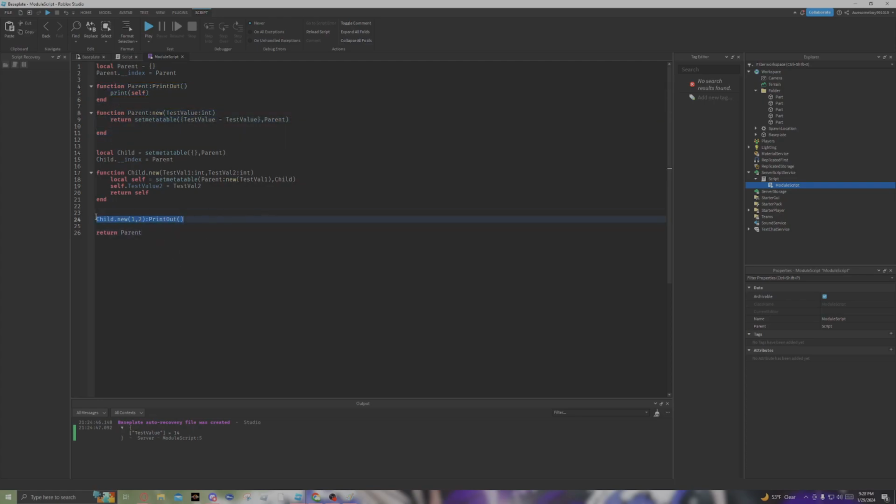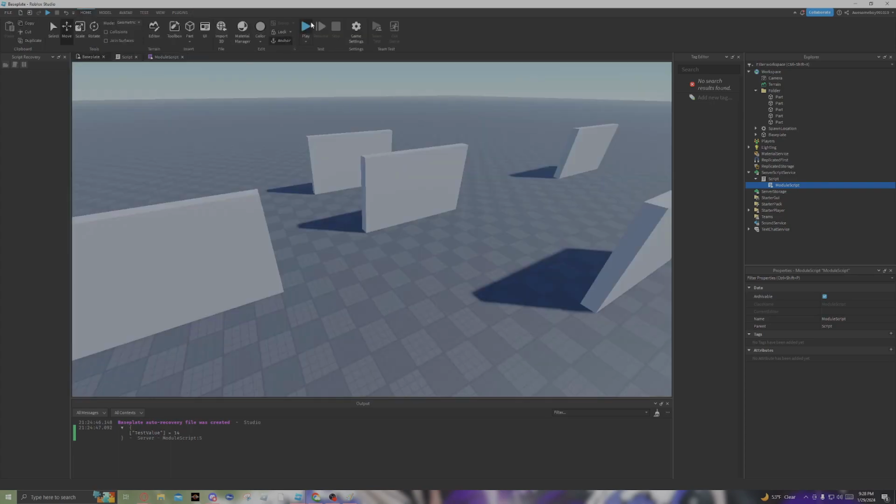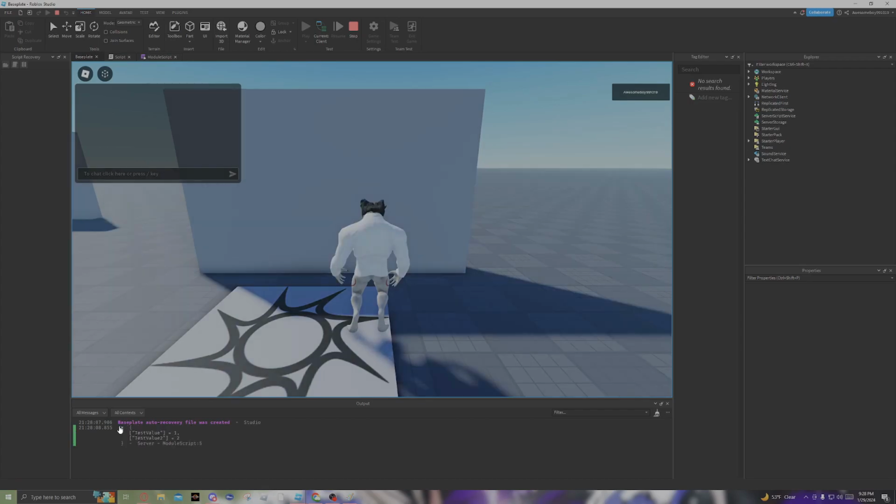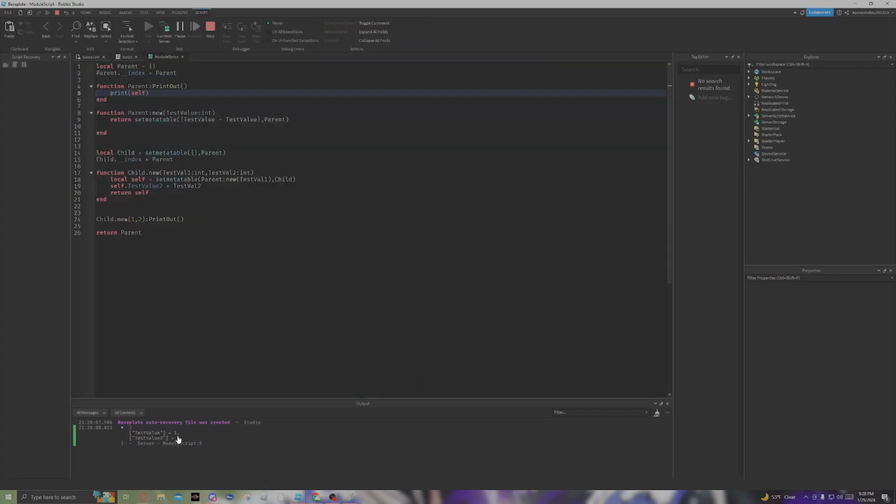So if we do this, this function will run even though it's a different class. So if we do this, printout, test value 1, test value 2. So again, test value 1 is from the parent, test value 2 is from the child.